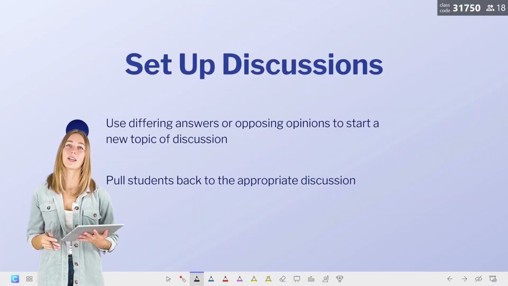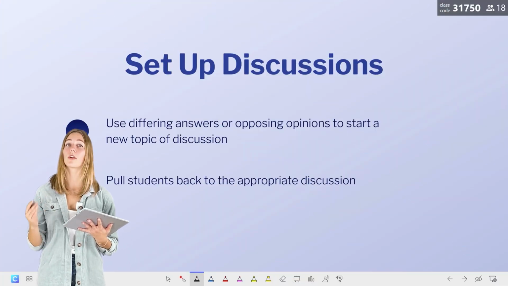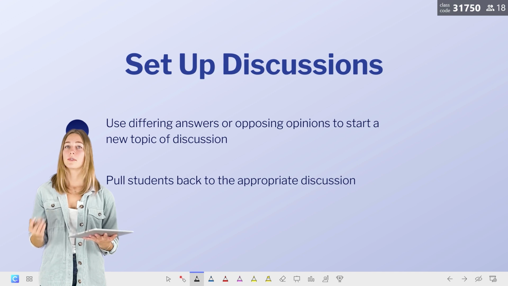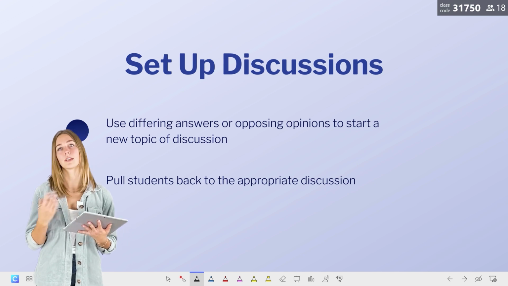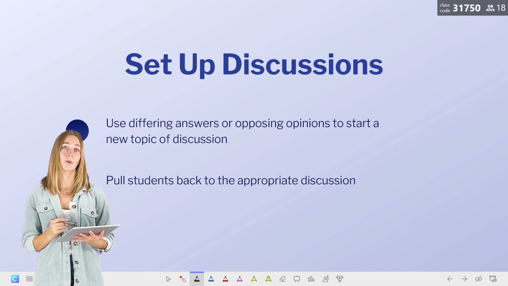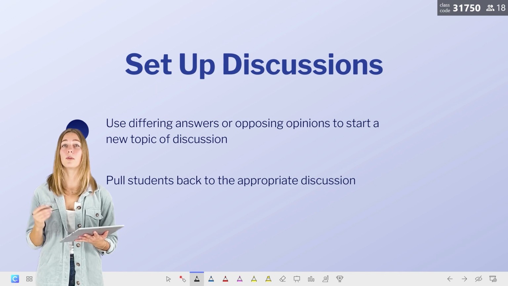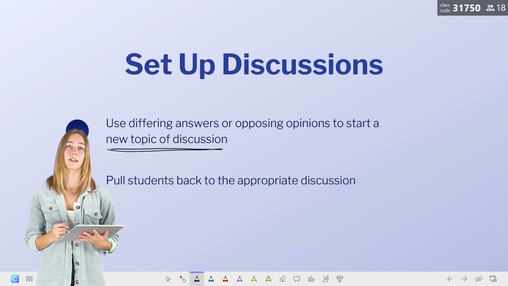The third way that you can use word cloud as warm-ups is for setting up a discussion. So because of all of the different answers and opposing opinions that you can see in your word cloud, it's a great place to help you kickstart a new topic of discussion.